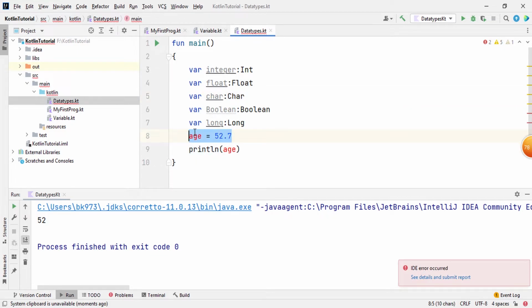Now I can print any data type. I can just provide the value. So I am giving integer equals 3, then float equals 4.5 or 4.6, whatever you want. For float you have to write 4.6f to define that it is a floating point. And there is one more thing, double.